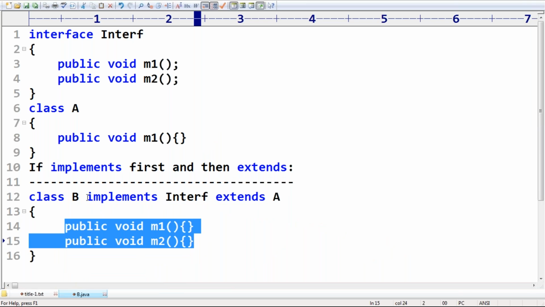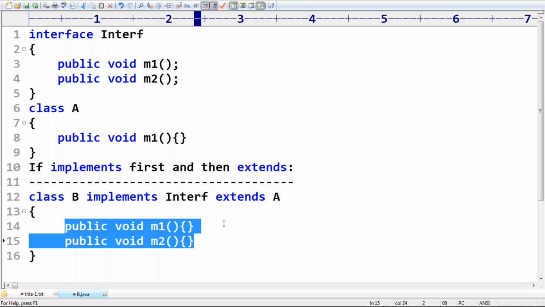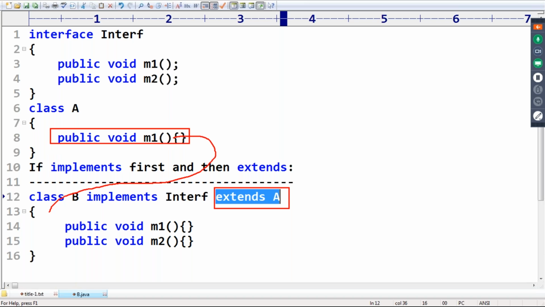The problem is, first you concentrated on the implementation, that's why you provided implementation. Later you are thinking about extends A. From the A class, the A method I will already get in my class B. Unnecessarily I provided implementation for M1. Duplicate method implementation may be the problem. Remember this one, sir. Duplicate method implementation may be the problem.